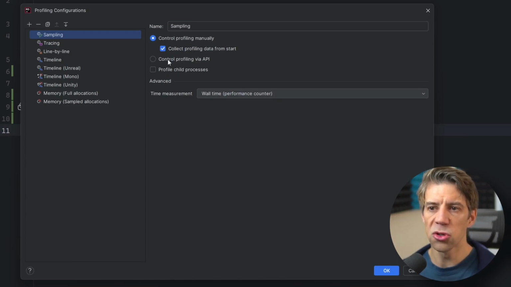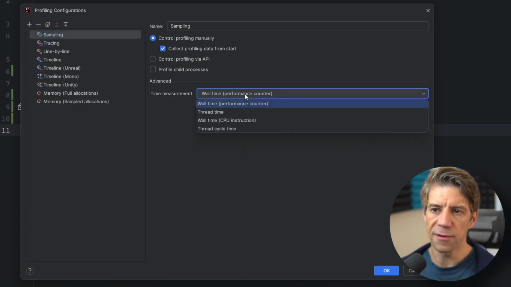You've also got this control profiling via API. Now this is really cool. From code, you can trigger, now is when I want to start profiling or take a snapshot and that kind of thing. And that applies to the memory stuff as well, not just the performance profiling. And there's a few other options like profile child processes, different types of time measurement.